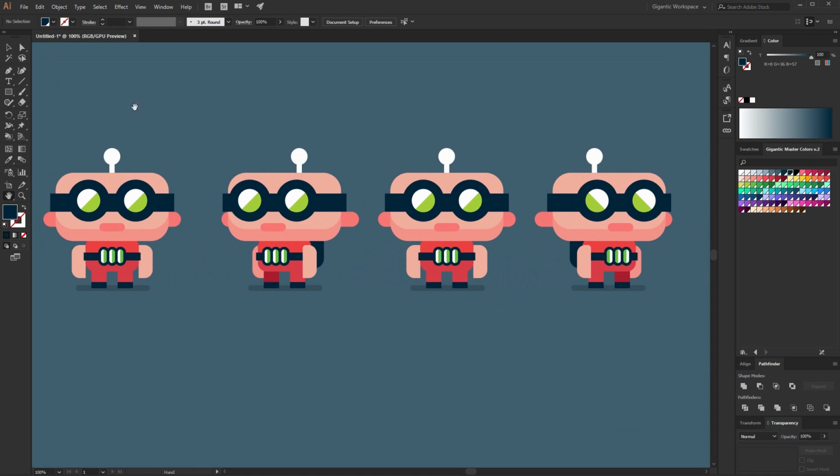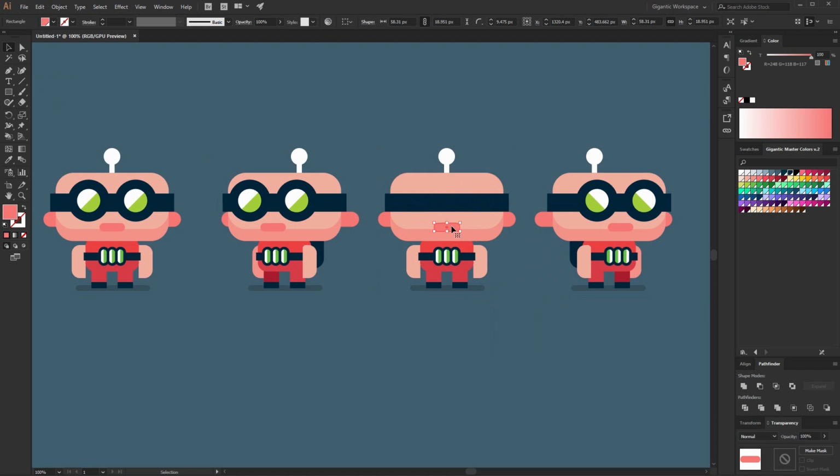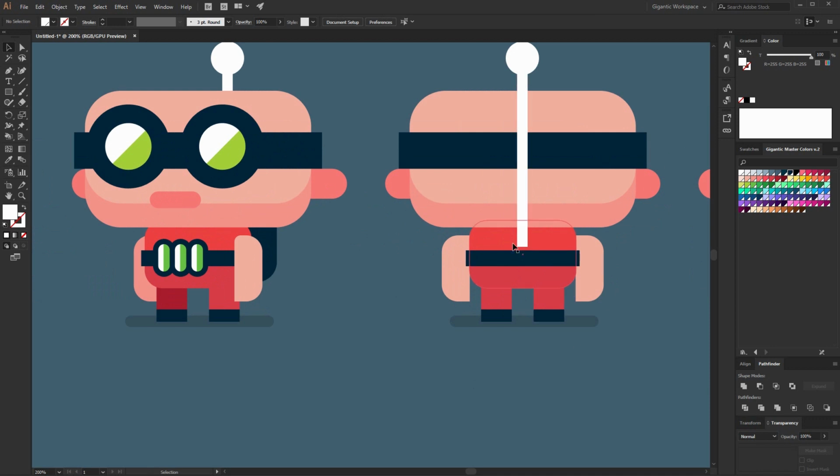So here I will create a few different things. First I will ungroup all and delete this part of the glasses. Just delete it. I don't need the mouth on the back side of the head, so I will delete this part as well and bring to front the antenna. So bring to front, and everything what I need to do here is that magic backpack.